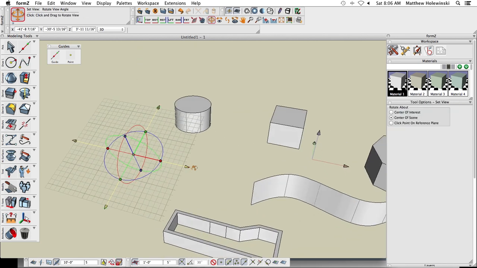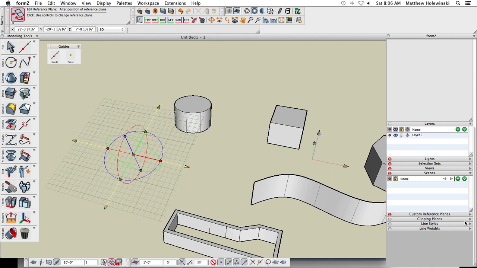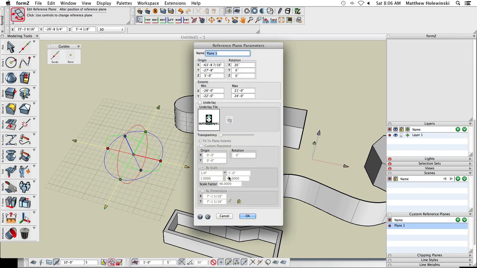Now, these reference planes, when you move them, are being automatically saved for you. So if we look at the Custom Reference Planes palette over here, you see that it's automatically saved for me, so I don't have to manually save anything. The palette's automatically there. I double click, gives us all sorts of parameters that we can change.